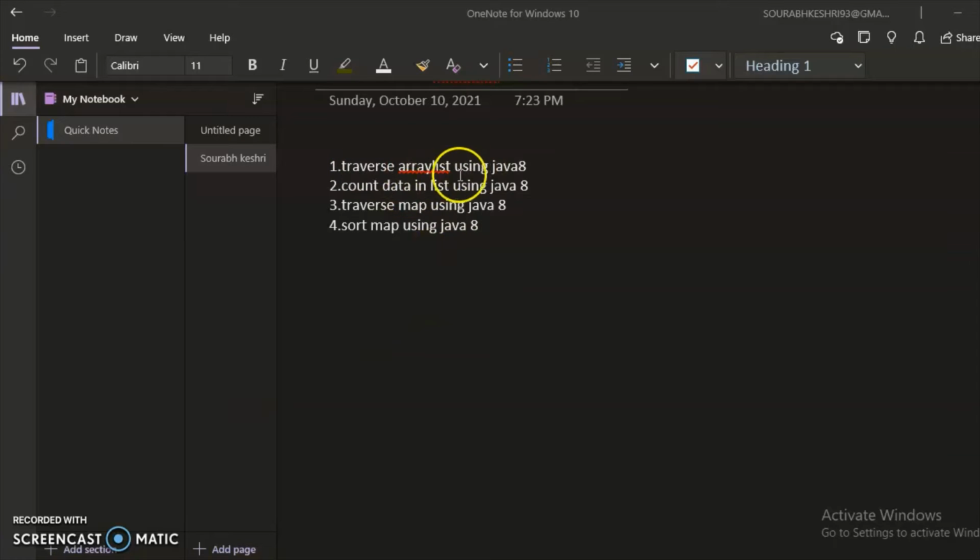Traversing an array list using Java 8, and counting the data in the list using Java 8, which again can be done using the stream API. I'm assuming that you must know what a stream is. Then traversing a map using Java 8, where we can use forEach.